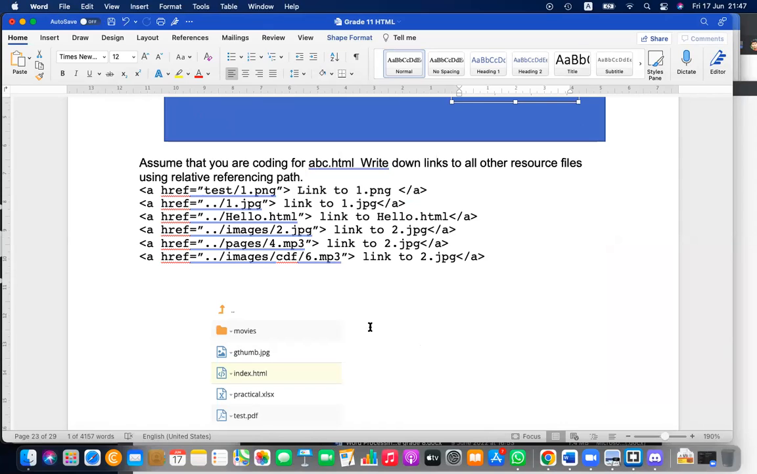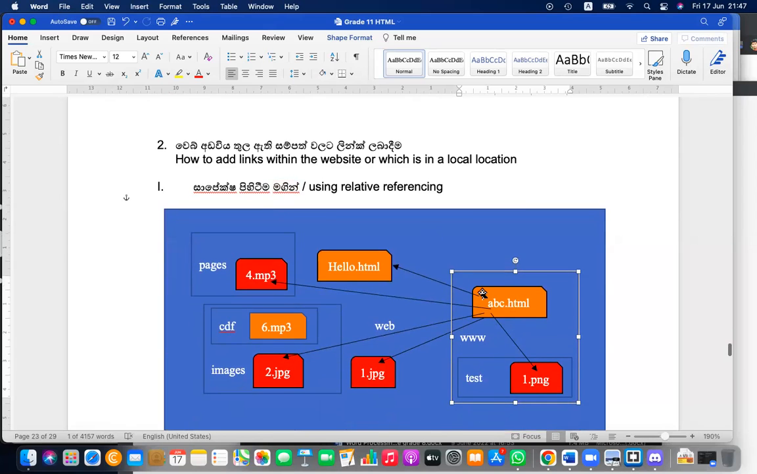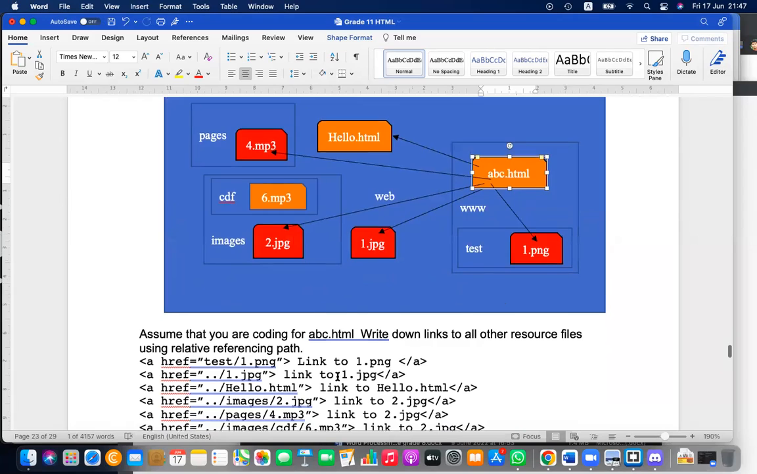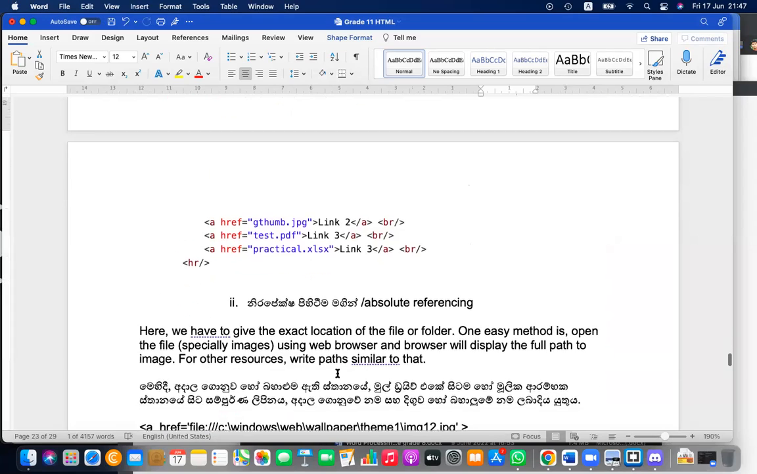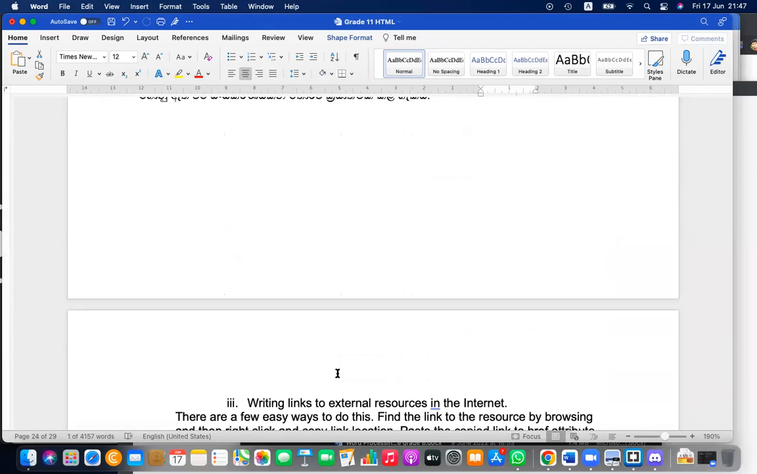Now, you can see what I have given here is related to ABC, but what I have coded here is related to Hello. What is in the note is related to ABC. So what do you need to do now? Practice. Practice well.